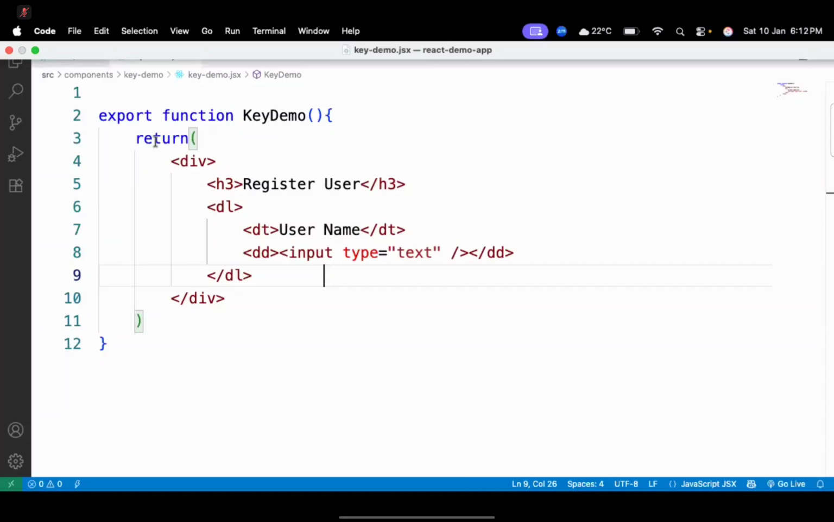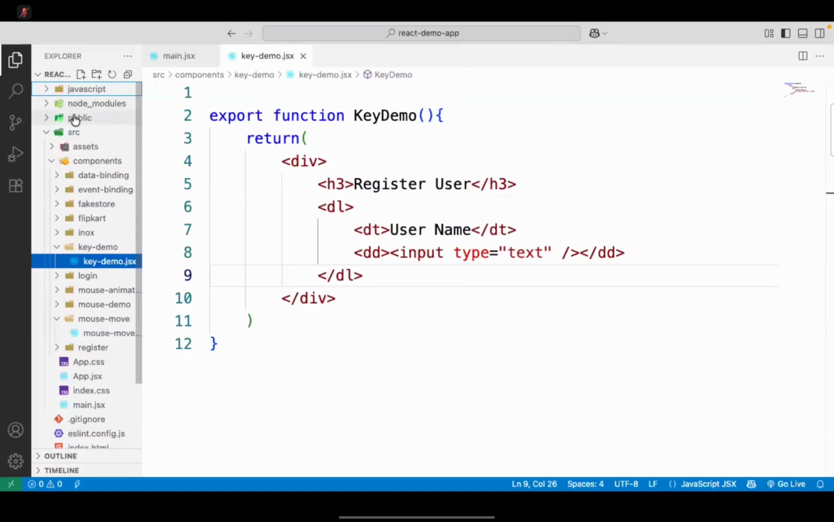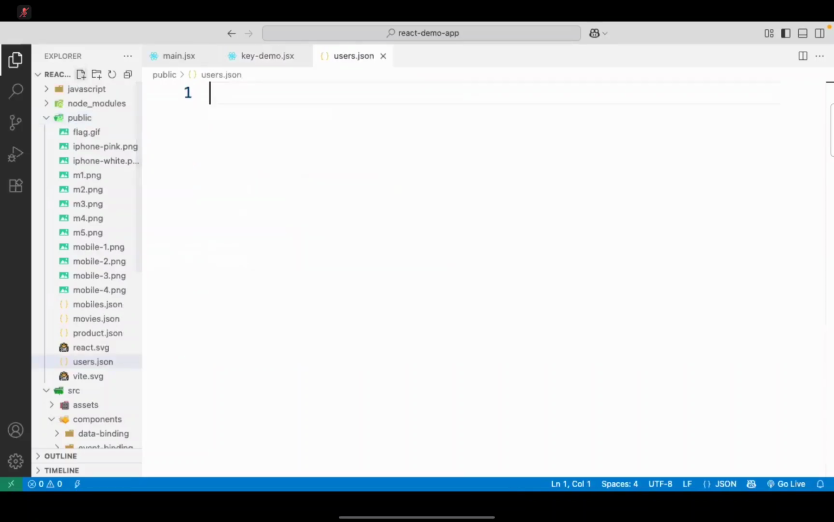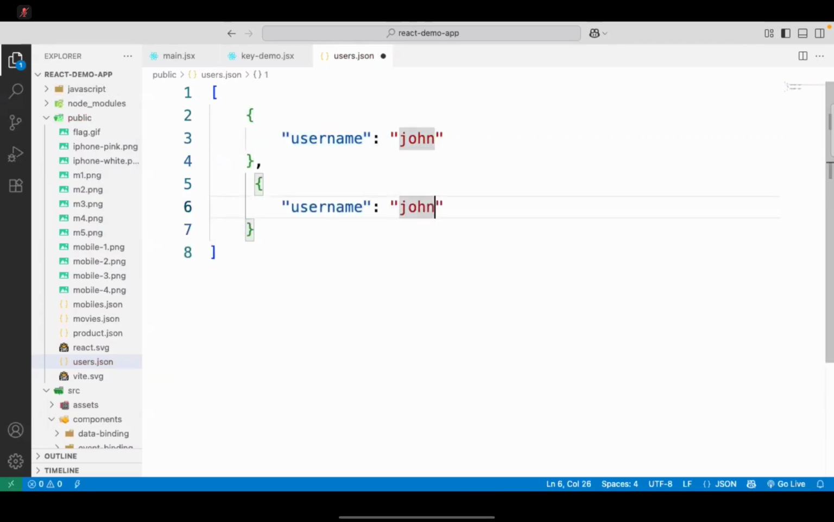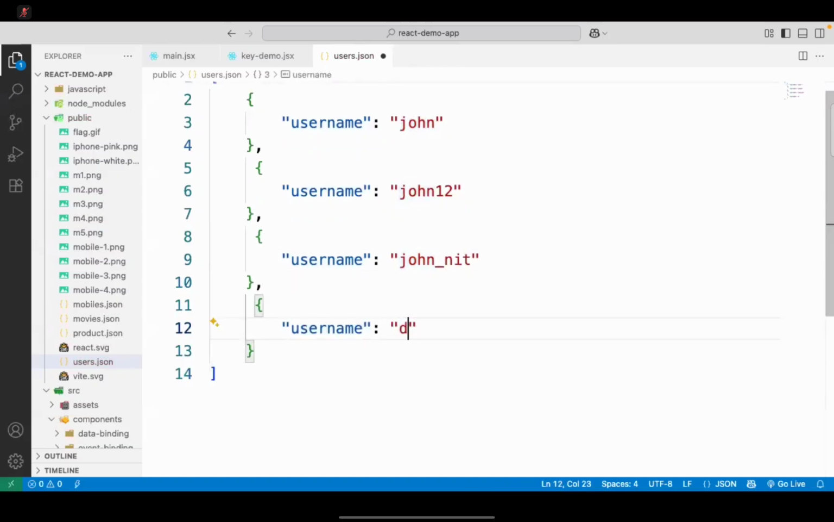So temporarily, we will verify from a JSON file. In the public folder, I will add a new file, users.json. In this users JSON, we have some usernames. I will copy these names: John, NIT. So these are existing users.